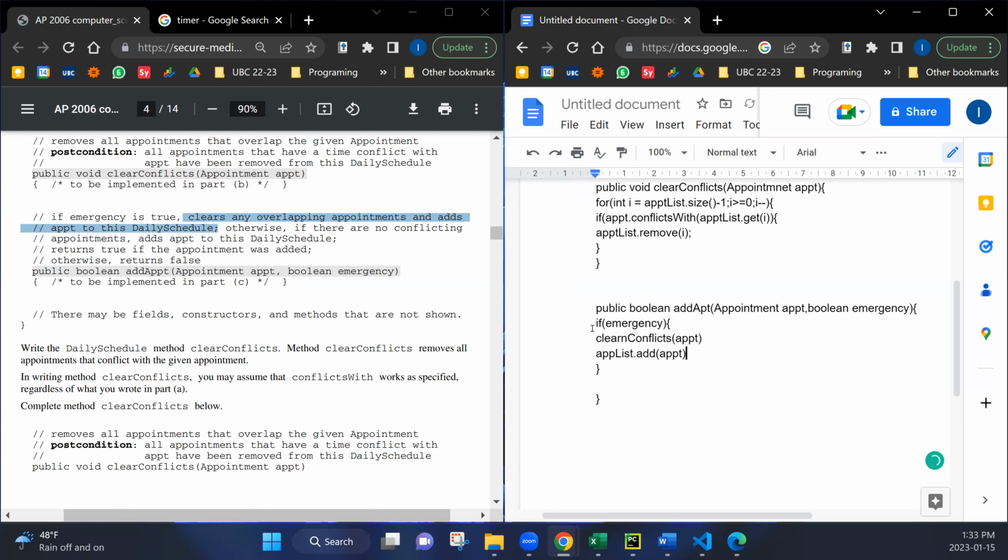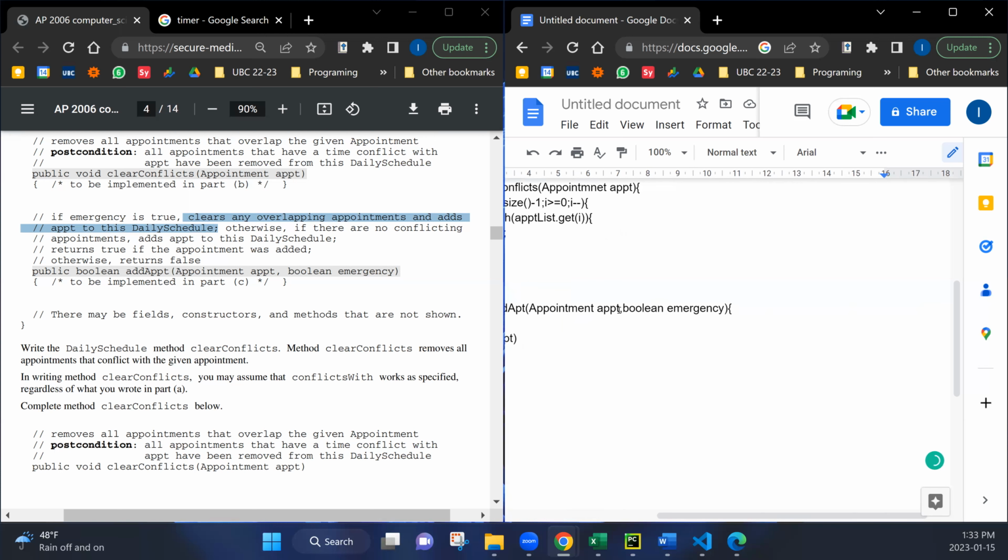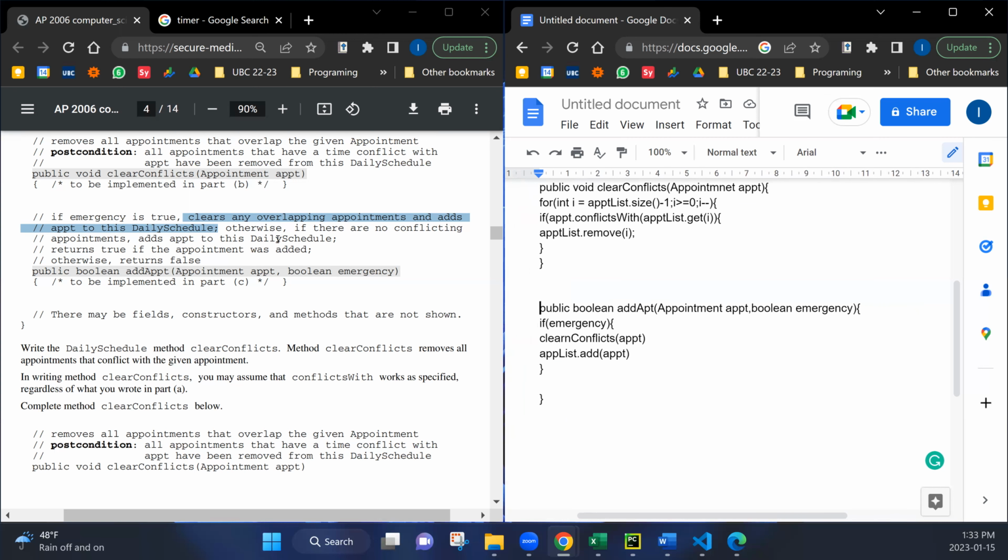Okay. Very important though, at the end, we should have read: returns true if an appointment was added. Right. So I'm going to do boolean added. I'm not going to initialize it. If this is true, we're going to say added equals true. Okay.